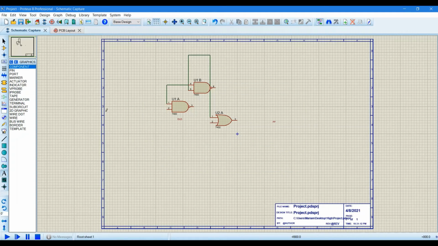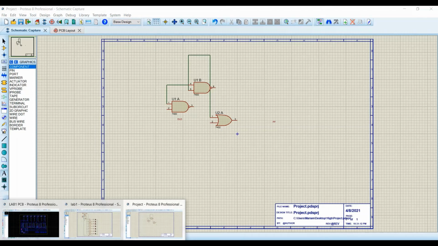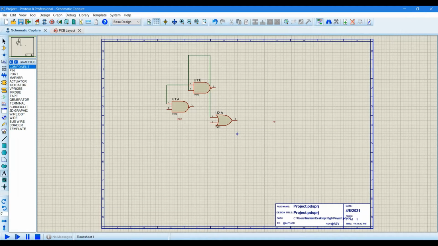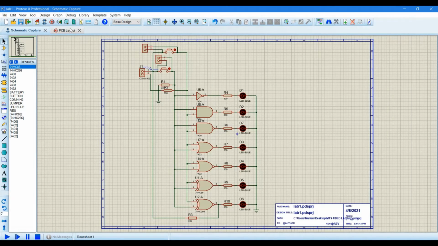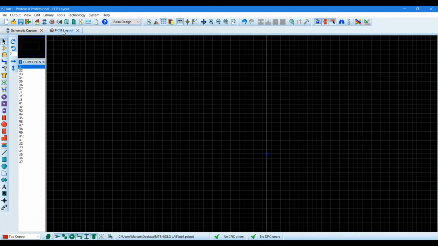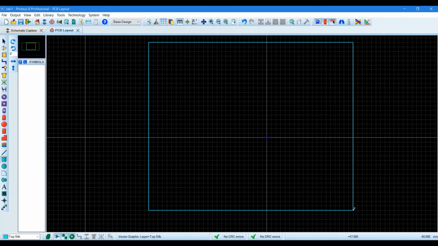Furthermore, to design a PCB layout, I formed a circuit here. So let's get into the circuit. Here is a schematic circuit of that. It is the logic gates basic operation, which I explained in detail in my previous video. Let's get into this PCB layout. Firstly, for designing a PCB layout, just select this 2D graphics box mode and form a box here.